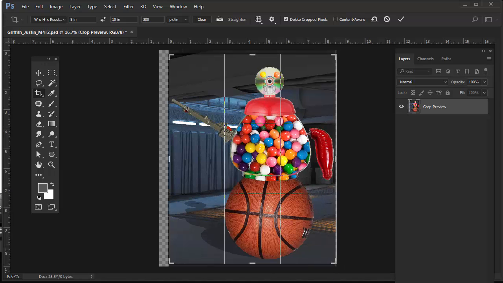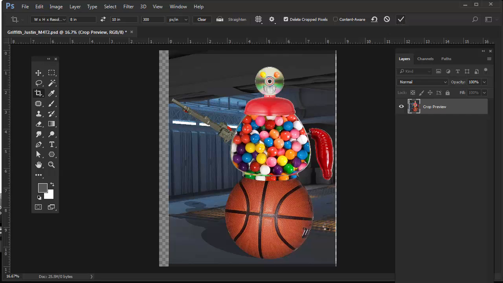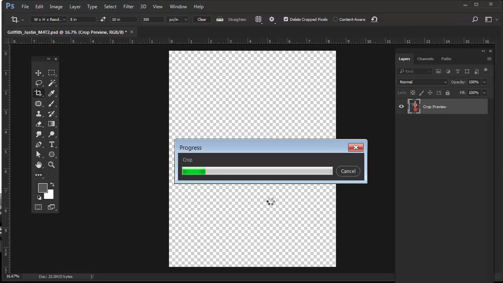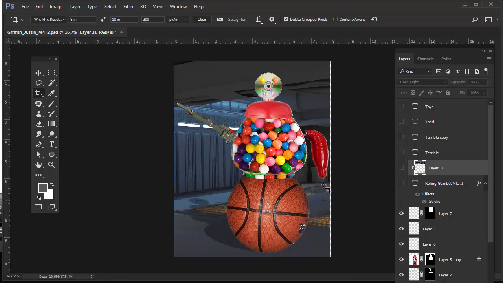All right, so this is what will work. 8 by 10 by 300. Once you hit enter or click on this check mark, it's now going to crop this image to be 8 by 10 by 300, not 8.5 by 11 by 300. So you got to do that. And it's a lot of pixels in here too. And I see that I just missed that edge there.